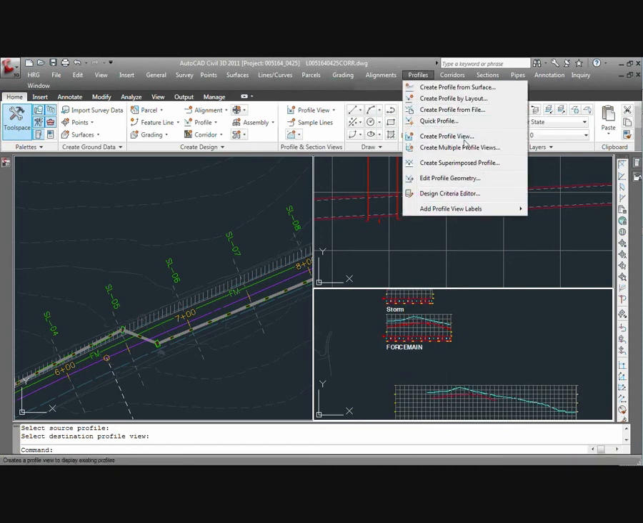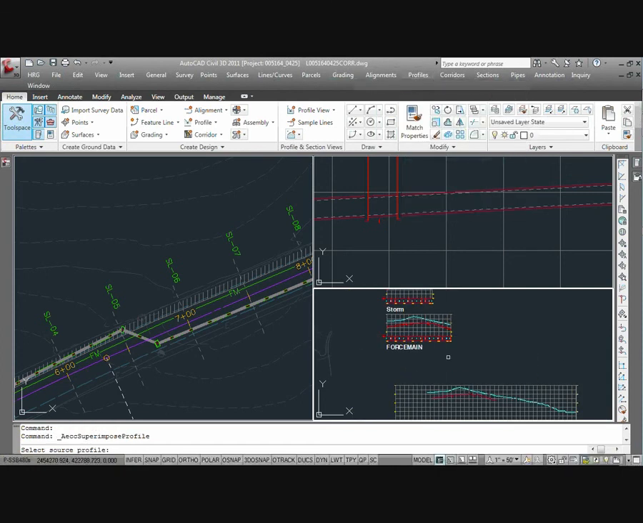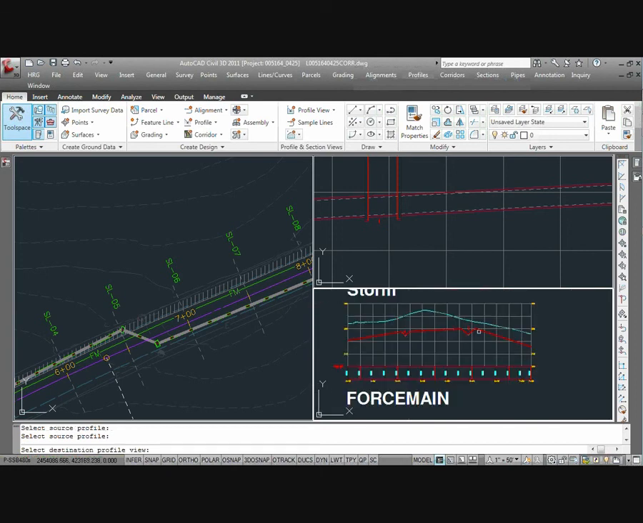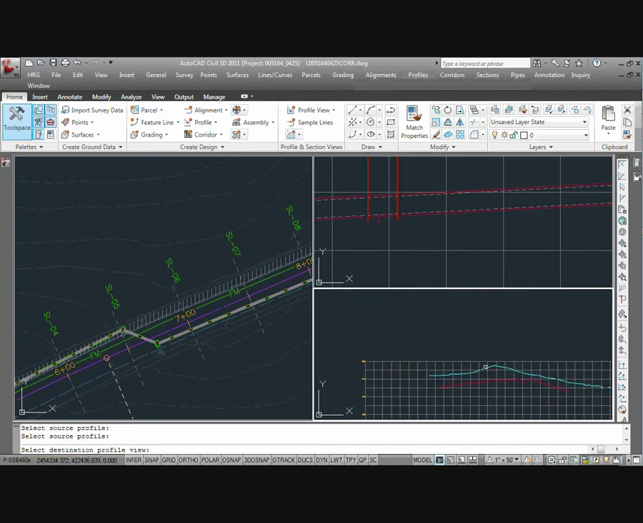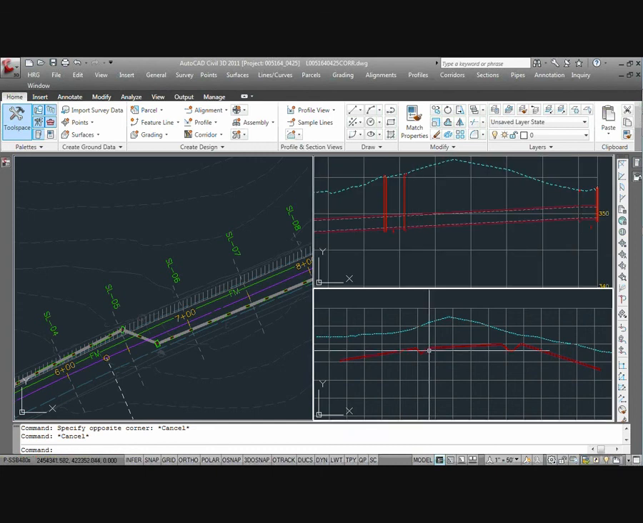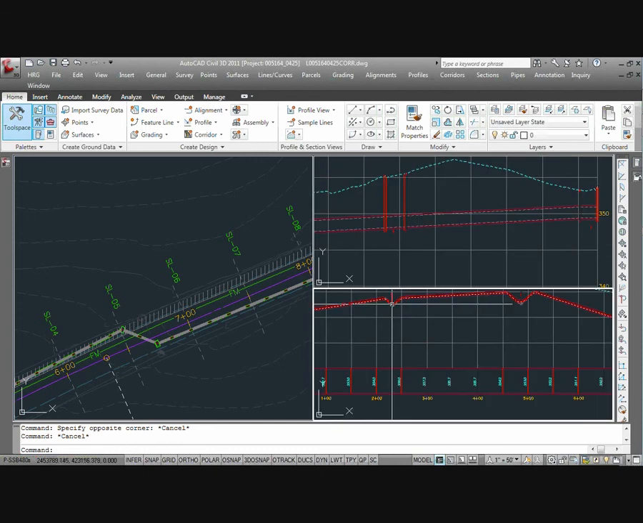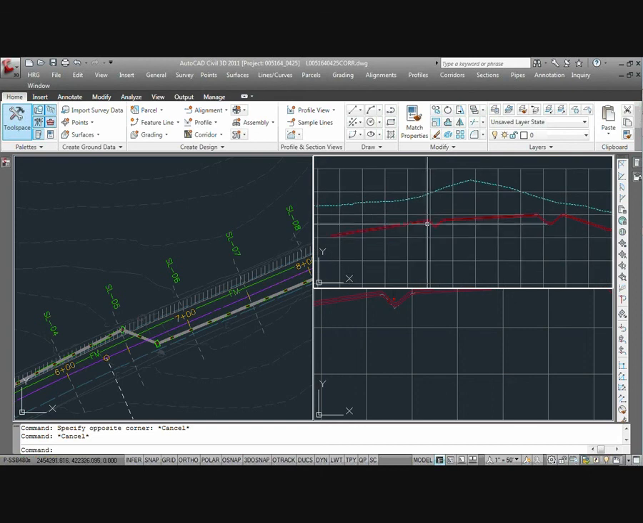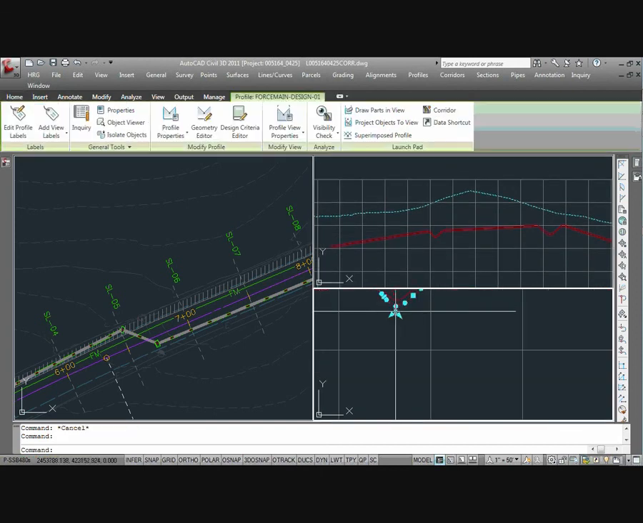And I'll go ahead and do that again. Superimpose Profile. Select my surface profile for the top of the force main that's generated by the corridor. Hit OK there, and there you go. So now as I change things, of course, everything's going to update. So those crossings you saw update, and you'll also see my superimposed profile update as well. And there you go.